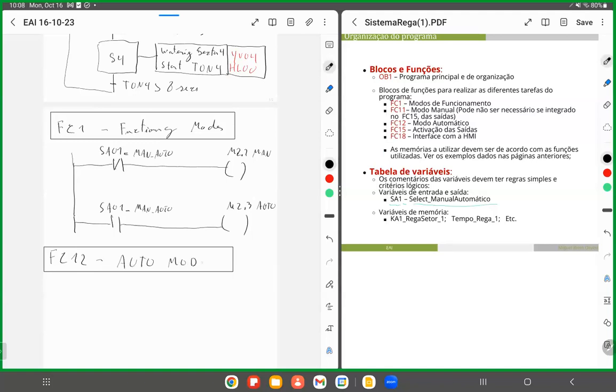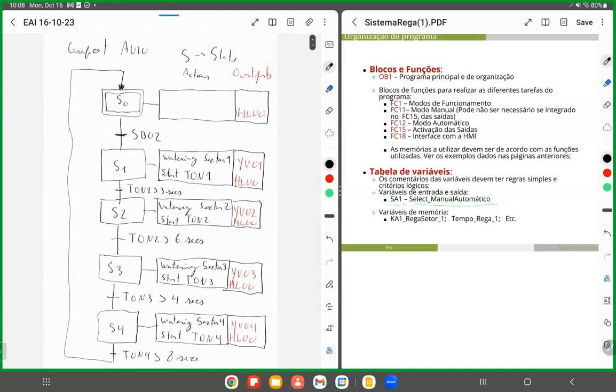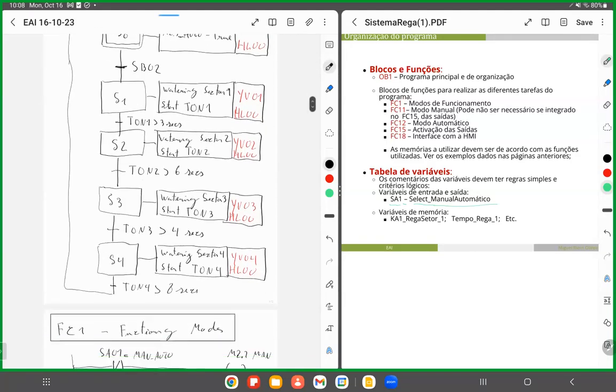Auto mode. So what do you do if you are in automatic mode? By the way, don't forget that you can only do this graph set if you are in automatic mode. So you need to check some initial conditions here. That means you need to be in automatic mode: M2.3 must underscore auto must be true. Otherwise, you cannot do any of this. Actually, this M2.2 auto equals true should be there for all the states, but I only write it there.